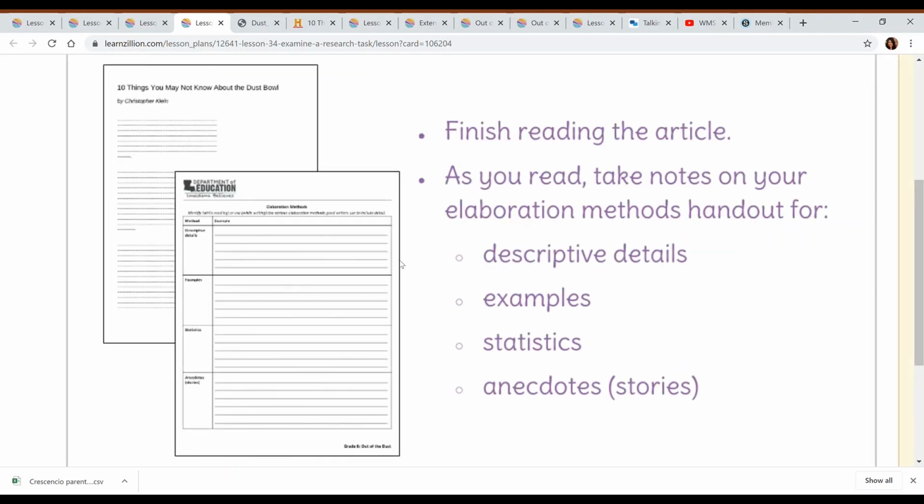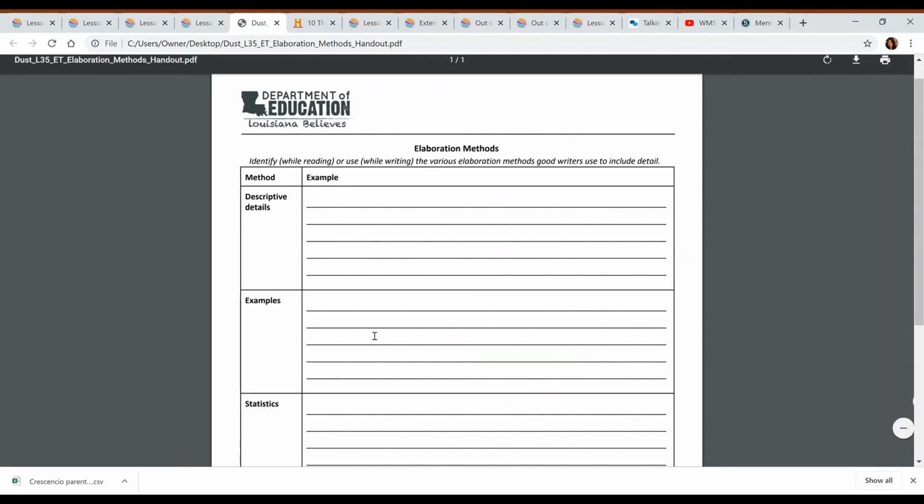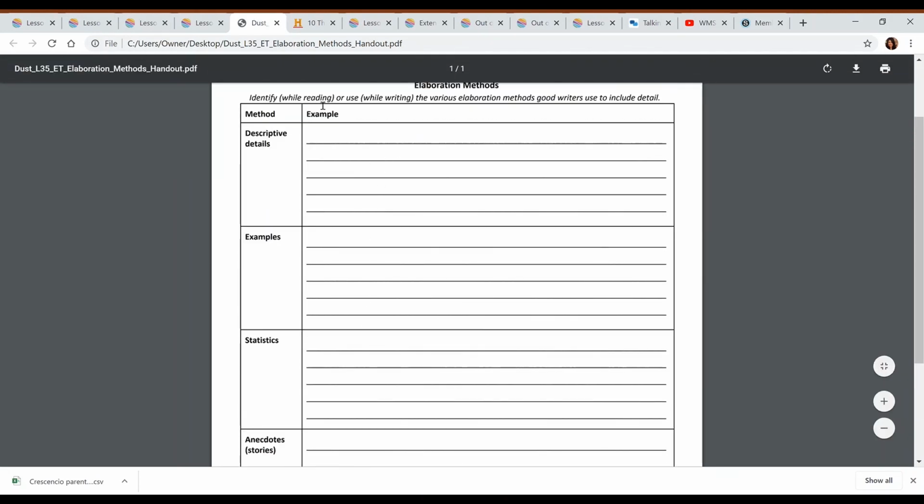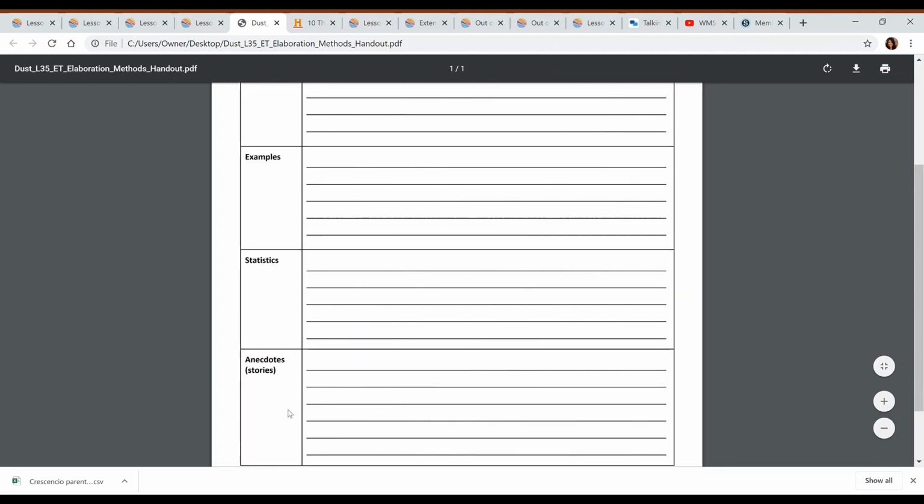So one thing you can do is look at your chart to see where do you have the most examples. Did the author use more descriptive details? Did the author give a whole bunch of examples more than everything else? Did the author use more statistics? Did the author give more stories? All of that.